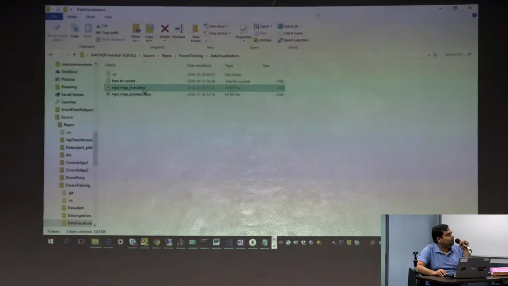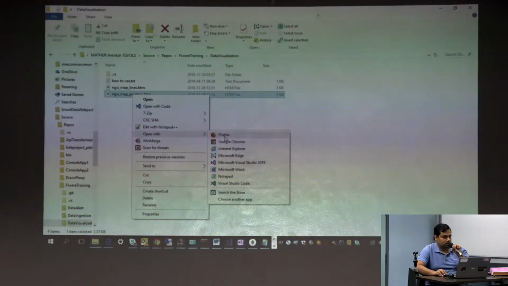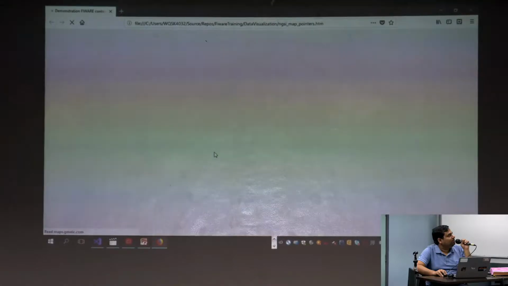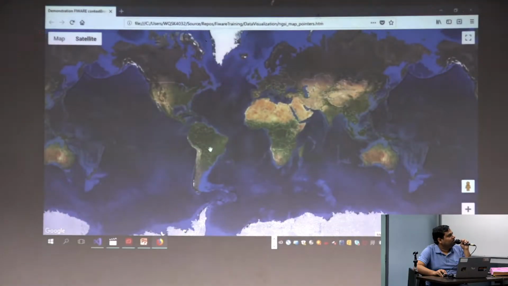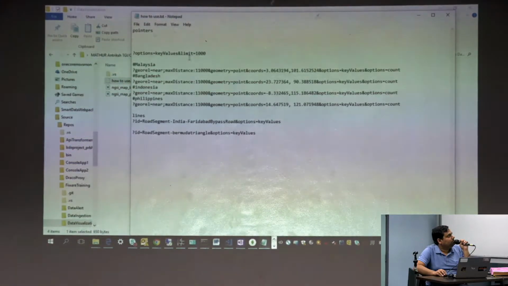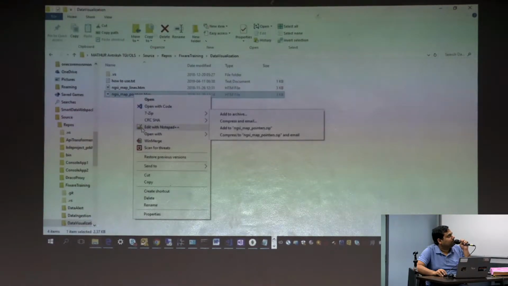Okay, so let me just open this one. And we should see normally a beautiful map of the world. Okay, so this is it. We are somewhere here, I think. So what I'm going to do is just a query. Let me just show you the program here.